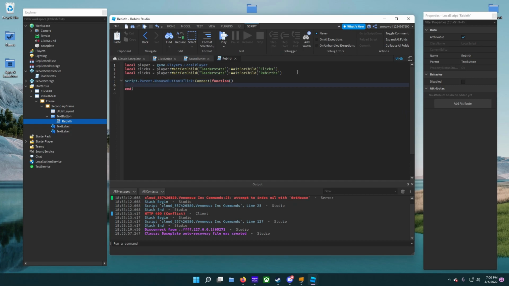And then we do a simple if statement. We'll do 2 if statements here. So if rebirths.Value is greater than or equal to 1, then return. So if we have more than 1 rebirth, I forgot to change this. So if we have more than 1 rebirth, then it will not give us another for 1,000.